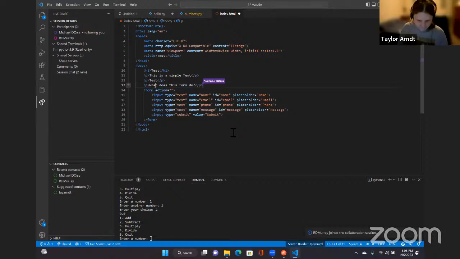RD Murray joins the collaboration session. Hey, everyone! We've got a whole party in the VS Code collaboration session. RD Murray, thank you for joining my session. I really appreciate it. We got Michael in here. Y'all, just make some code, okay? And this is pretty epic. What do you say, folks?